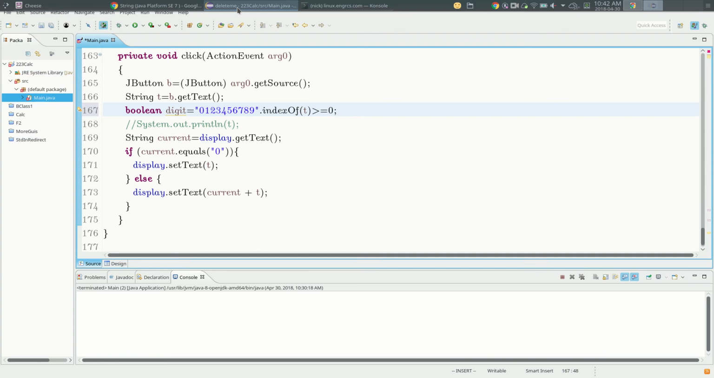What does that do? Wouldn't it return 0 if you typed in a 0? Oh no, yeah, wouldn't you have to be strictly less than? So if t is a 0, then the index of t in this string will be 0, which is bigger than or equal to 0, so it'll set digit to true.